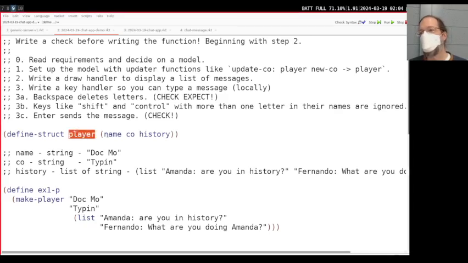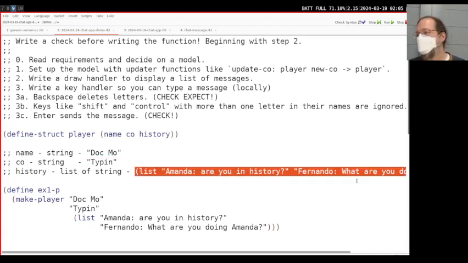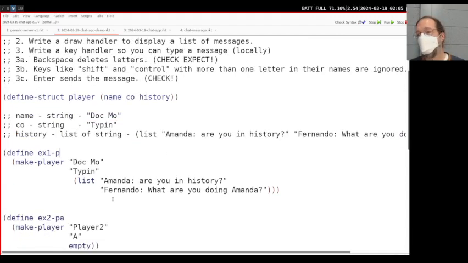What's in the player struct? It's a name, which is a string like DocMo. It's a CO, which is what I'm currently working on. And I put, for example, type in, and a history, which is a list of strings. So we're going to try to make the draw handler.